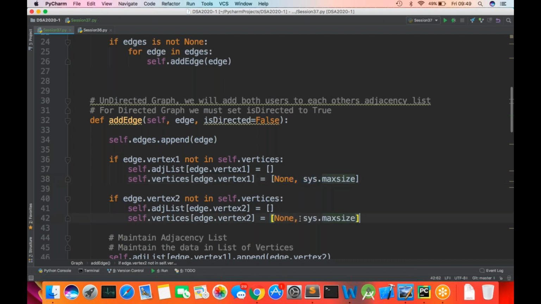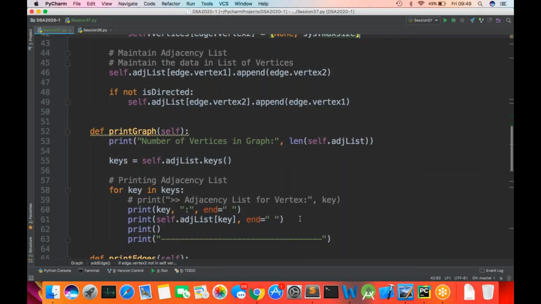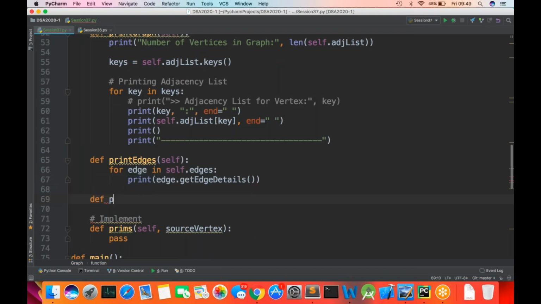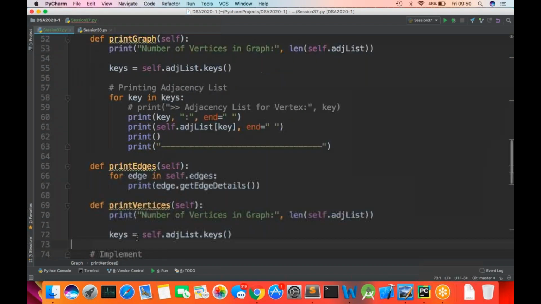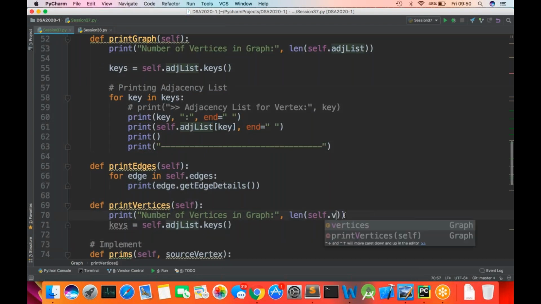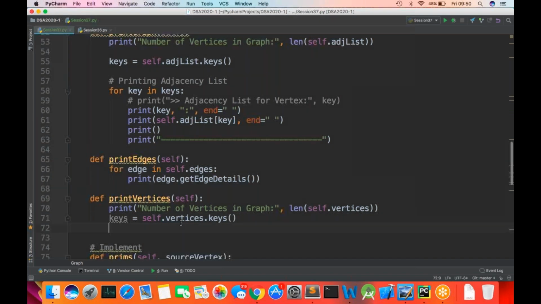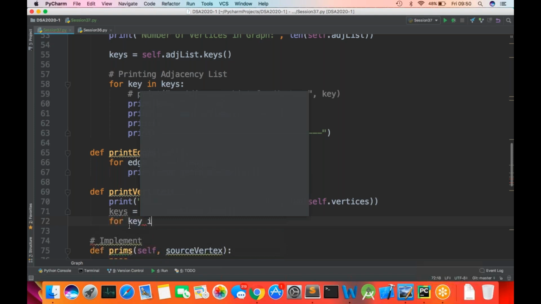So it means initially when you print out your vertices, right? So this is like printing the graph, printing the edges. So I'll just come here and say define print vertices. So you want to print down the vertices. So you get the number of vertices in your graph. It's going to be length of vertices. So keys in the vertices, right? So we have this key coming out, and from the key you will get one list for key in keys.